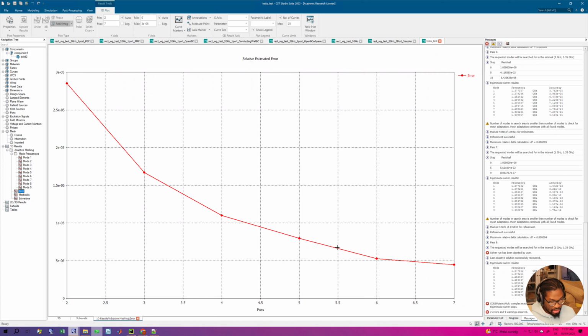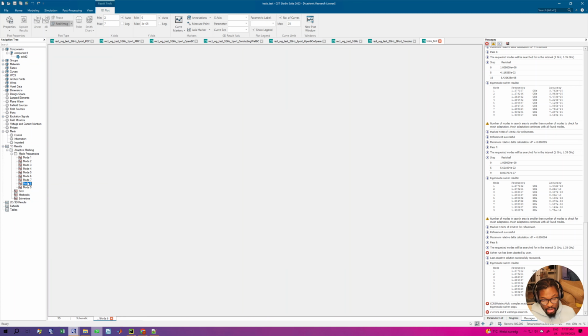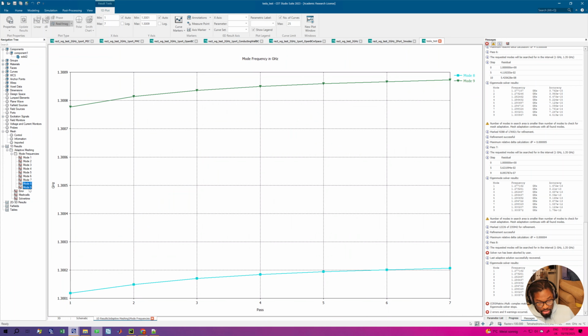5e-6 is also okay, but I think this won't have gotten to 1e-6 even with 10 passes. But what I wanted to show is, if you look at mode 8 and mode 9, mode 9, which is your pi mode, is converging to 1300.9 something, and mode 8 is also converging to 1300.1 something, which are both above the actual resonating frequency of the Tesla cavity. So the difference in results was not totally because of the mesh refinement.